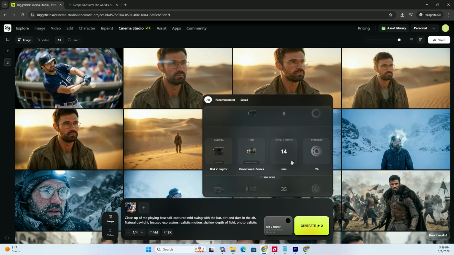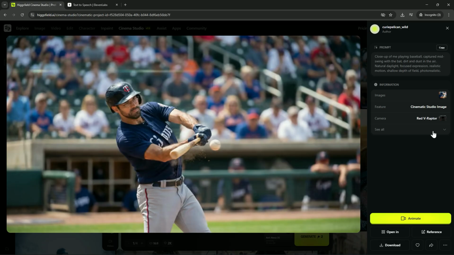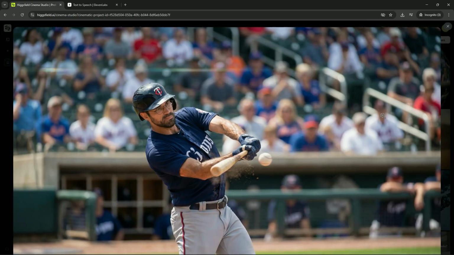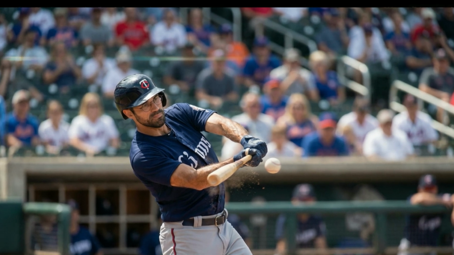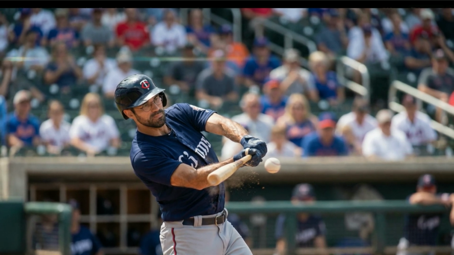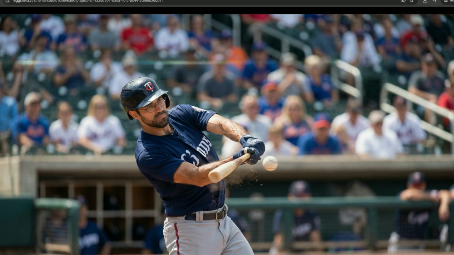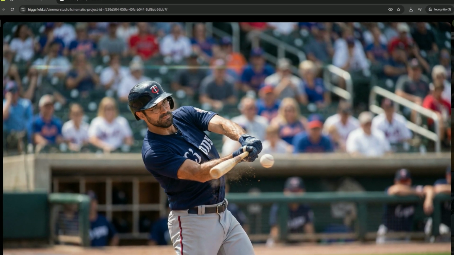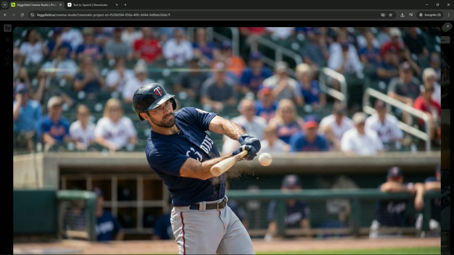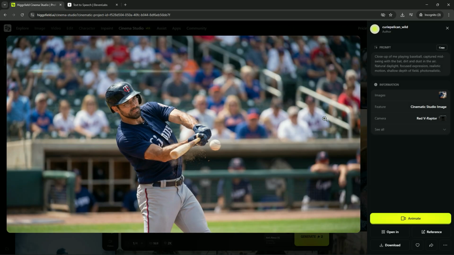Next, we move to the 14mm test. This is still very wide, but notice how that extreme bubble distortion from the 8mm has smoothed out. You still get a great sense of the environment and the scale of the field, but the batter looks more natural. It's a fantastic choice for establishing shots where you want to show the athlete and the world they are playing in at the same time.